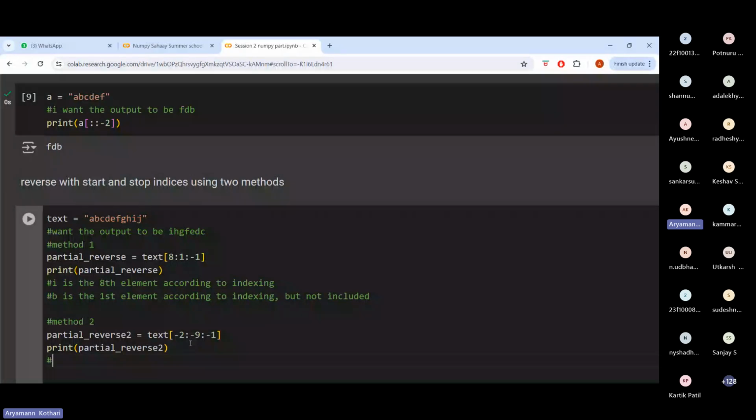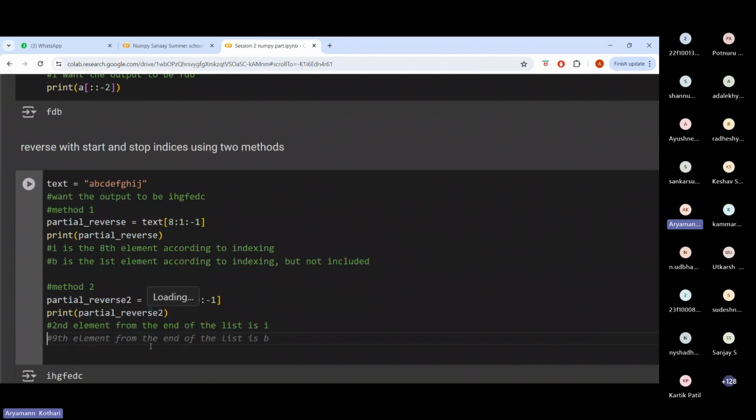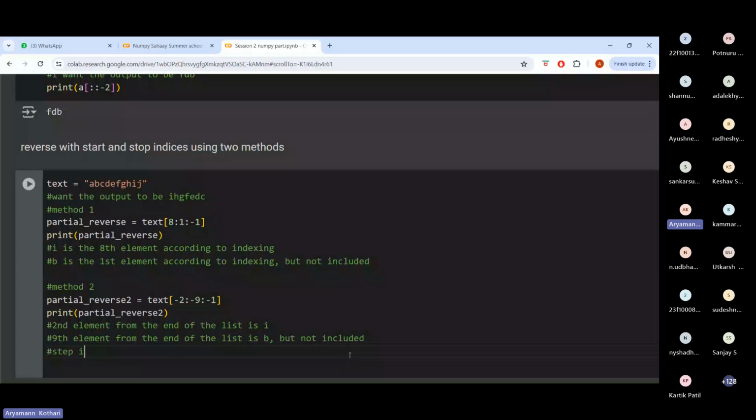What's happening is it's starting at the second element from the end of the list. The second element from the end of the list is I. Okay, that's pretty basic. The ninth element from the end of the list is B. Okay, guys, you can count it. The ninth element from the end of the list is B. But again, this will not be included. And the step is -1. So these are the three numbers, and this is the logic for the same.